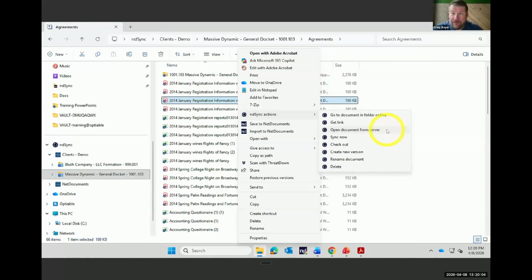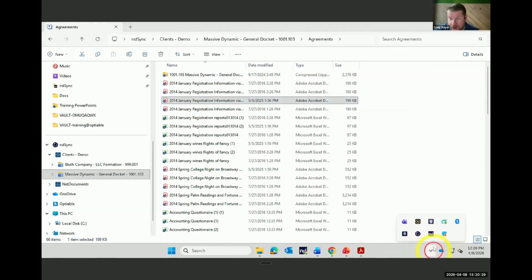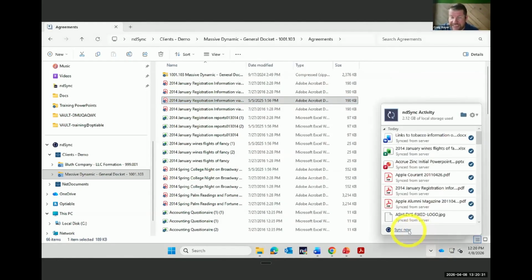This will actually, instead of opening it up from here, go into NetDocs and open up the document. Sync now will synchronize just this one document. So maybe you made changes and you don't want to wait the 15 minutes for it to synchronize up to NetDocs, or someone's made some changes in NetDocs and you don't want to wait the 15 minutes for it to synchronize down. This is just to sync the one document. If we come over here, we definitely have a sync now, which will synchronize everything.